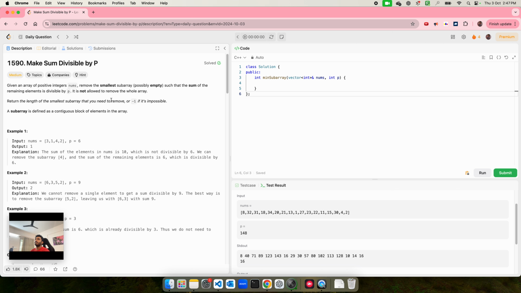Now, to find the minimum subarray, we can tell our hash map to update every time to the rightmost index. So first I can find my answer, and then I update my map so that for p it is updated with i, right? Till now this seems easy, right? But the thing is, we need to find the remainder.